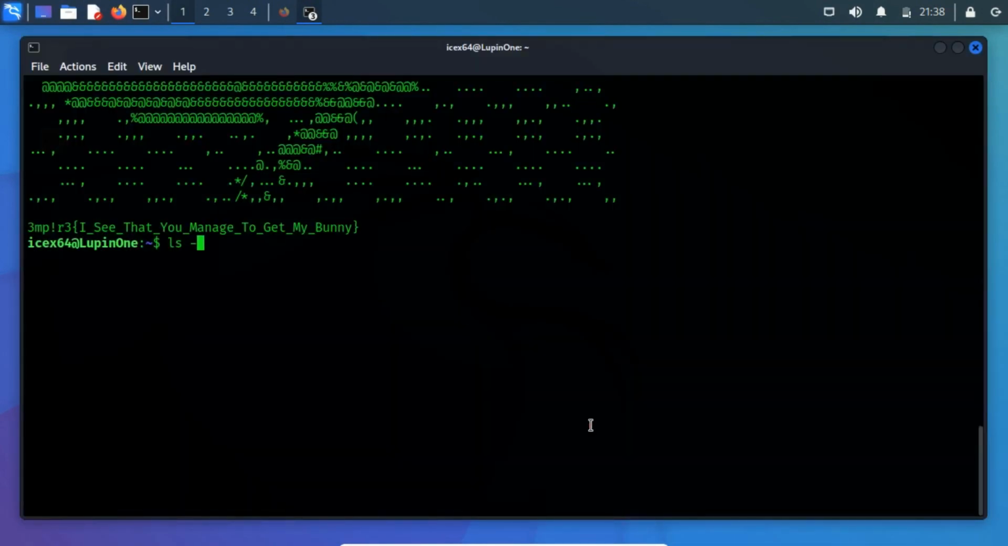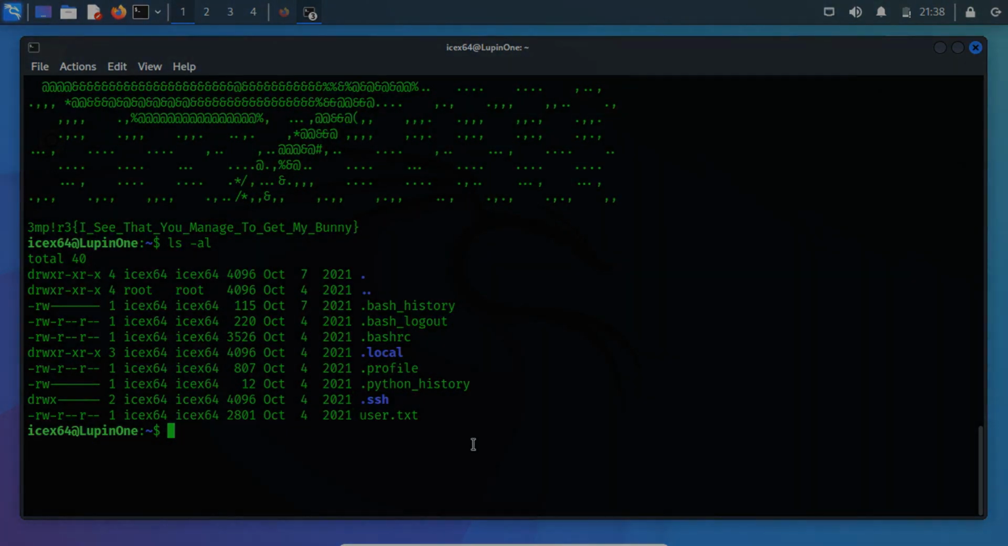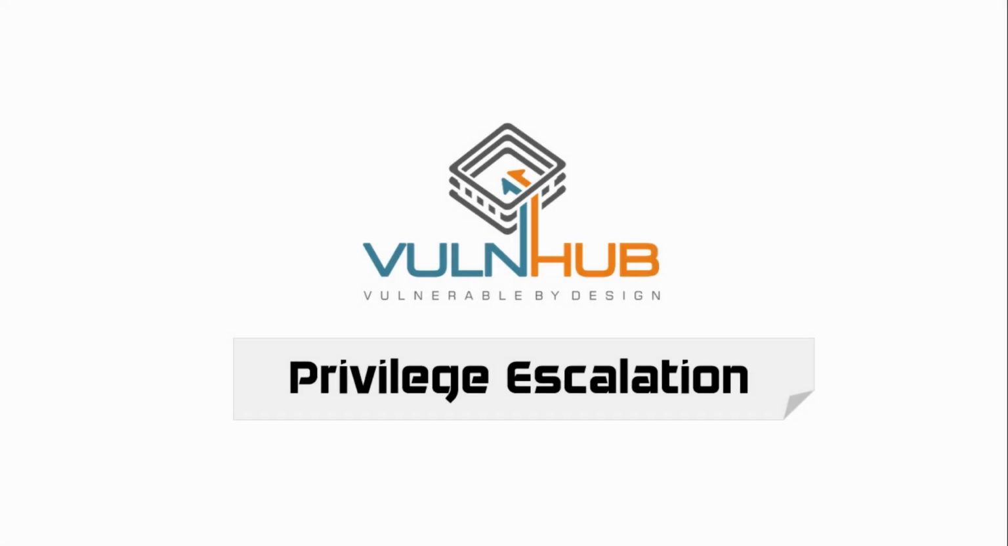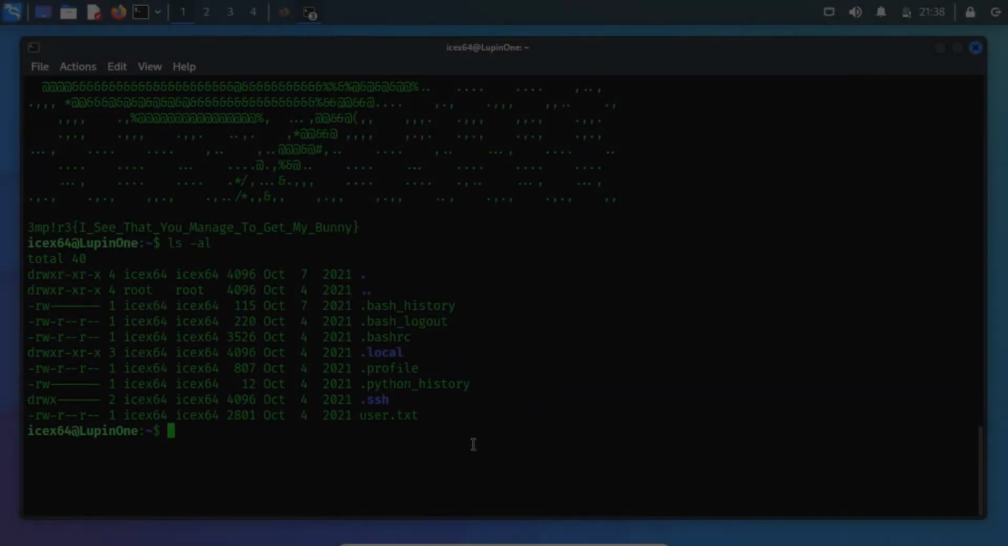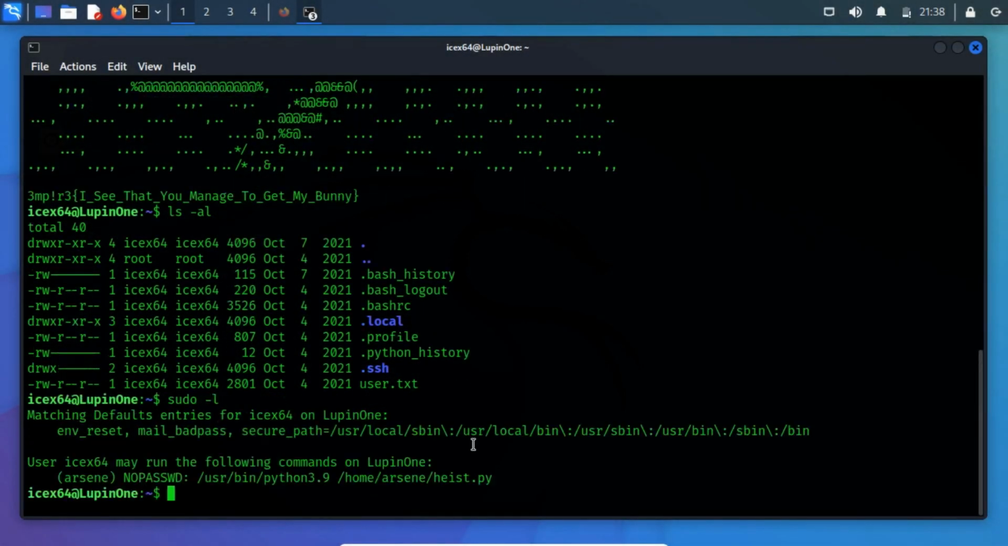Since this is not the root user, let's identify further information about the target machine, which could be useful for gaining root access. Privilege Escalation. Let's identify the rights and privileges of the current user by executing the sudo -l command. After analyzing the output, we confirm that the running Python script may be vulnerable to the Python library hijacking approach.